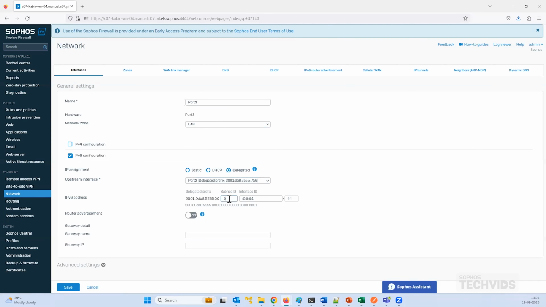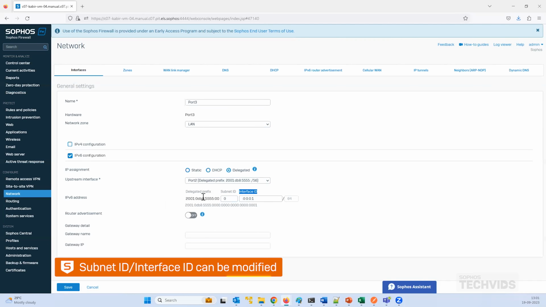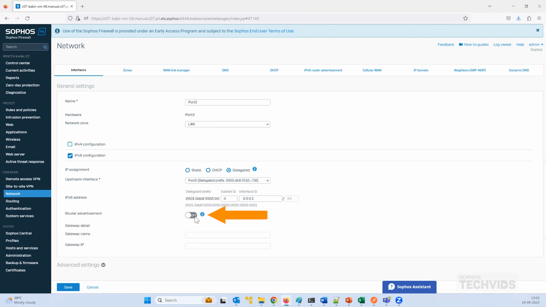By default, the firewall will assign a subnet from the available address space. The interface ID is also assigned. The subnet ID and interface ID can be changed if required. Note, the prefix length for the downstream interface is fixed as /64. Next, turn on the router advertisement or RA feature. This automatically creates an RA server that advertises the interface prefix over the same lifetime of the delegated prefix. I'll go ahead and save the configuration.